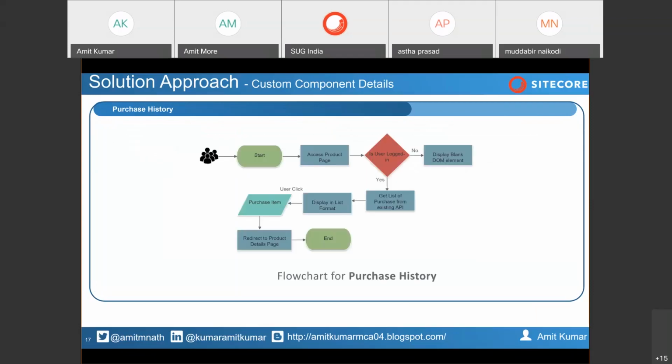So it is similar to the other thing. If the user is not logged in, then display a blank DOM element. If the user is logged in, then get the list of purchase items and showcase it to the user.